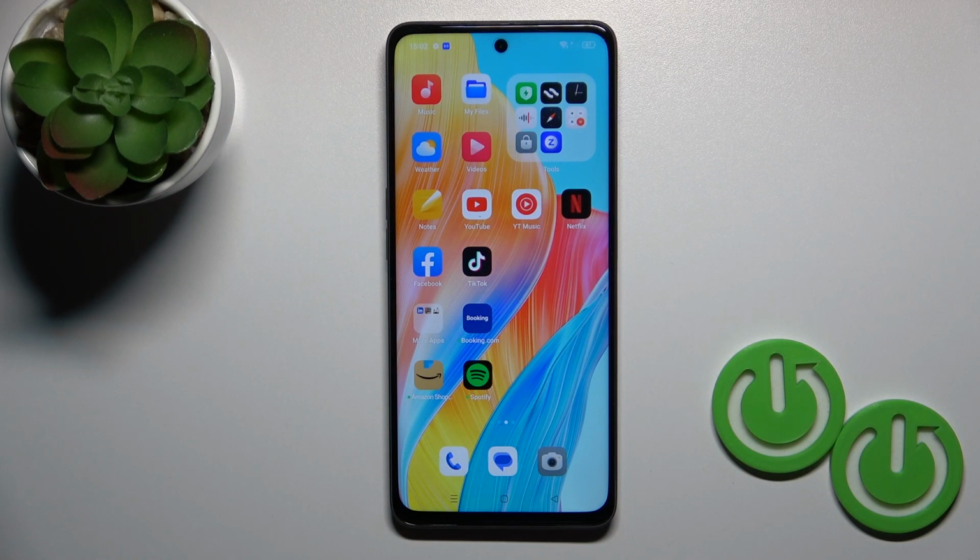Hi, today I'm with the OPPO A98 and I'll show you how to create home screen folders on this device.